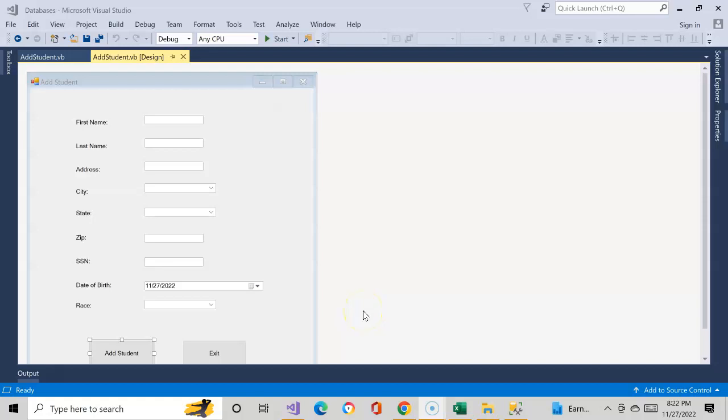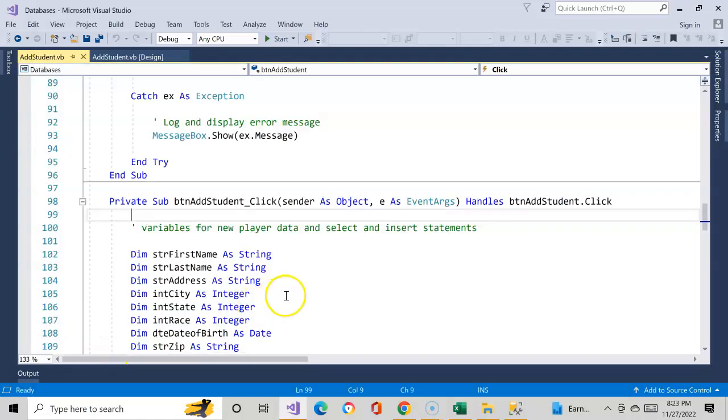Okay, now that we have our stored procedure for our insert already, let's go in and figure out how we actually do it in code. What do we do in our code to actually execute that stored procedure? I have my add student form up here as my example. And again, yours will be very similar.